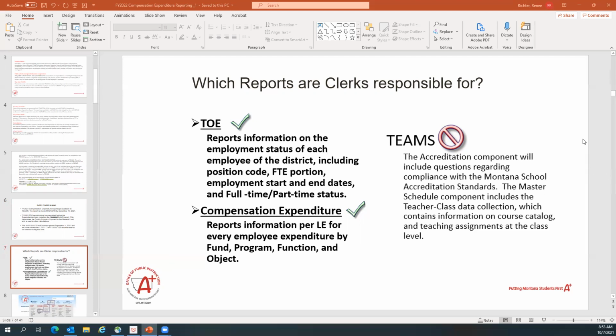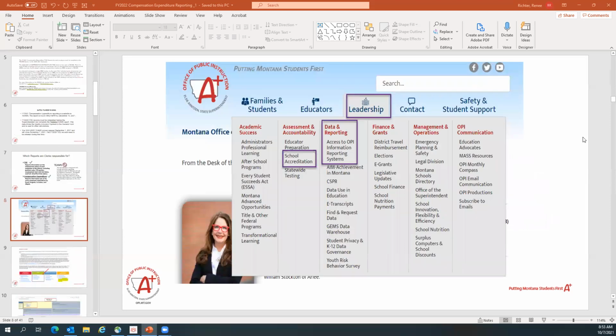The superintendent is usually responsible for the TEAMS report, and this is the accreditation component, which includes questions regarding compliance with Montana school accreditation standards. In order to log into the TEAMS system, you will go out to the OPI website and go to Leadership, Data and Reporting, and School Accreditation.